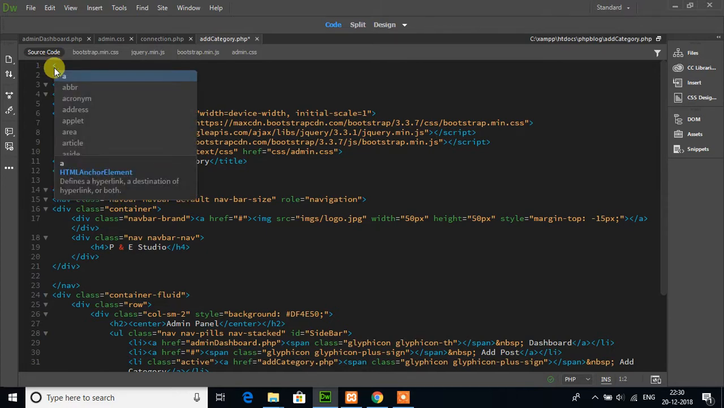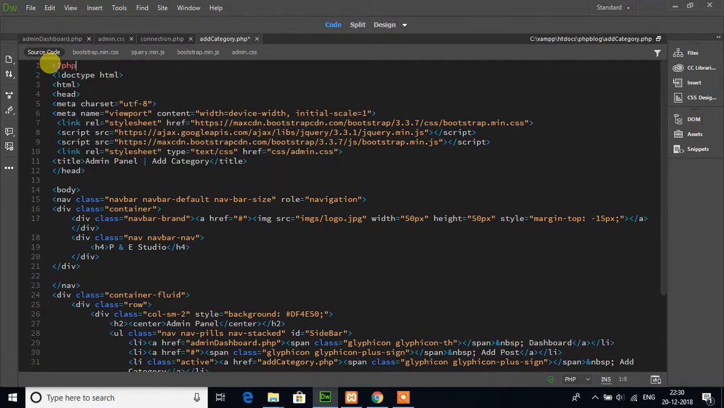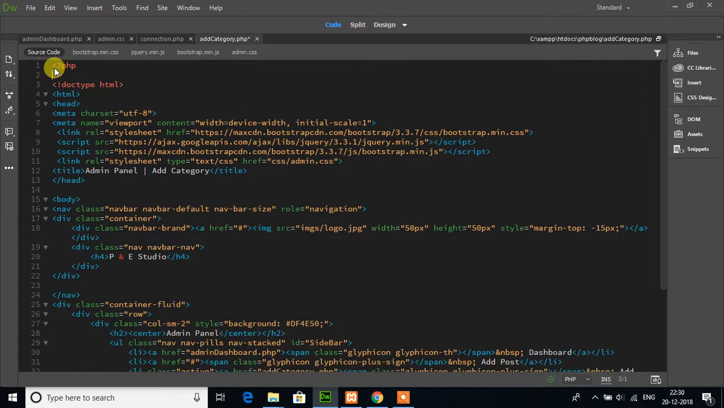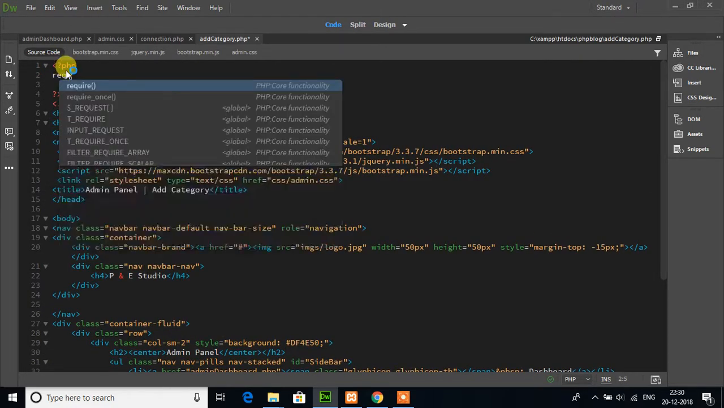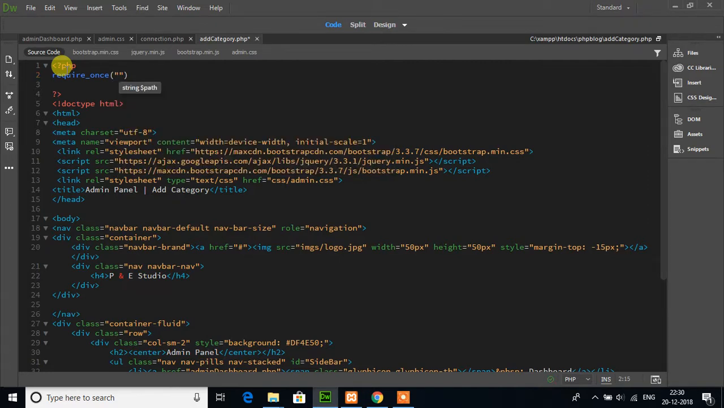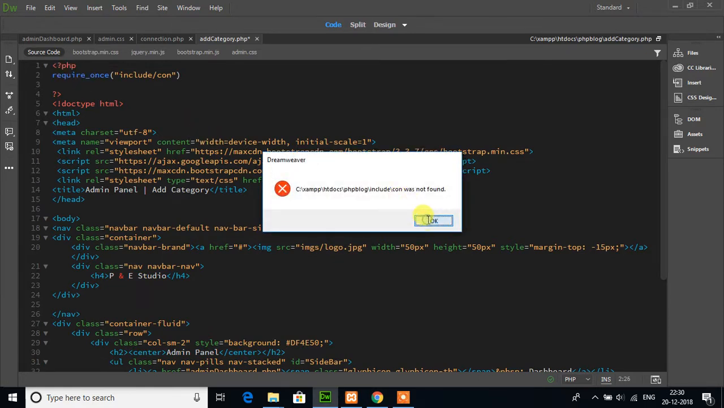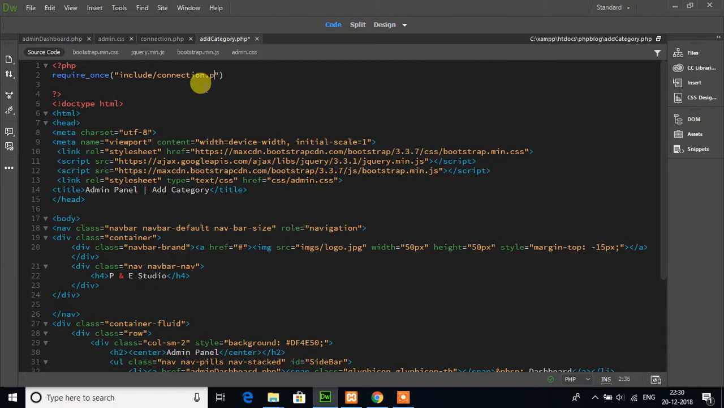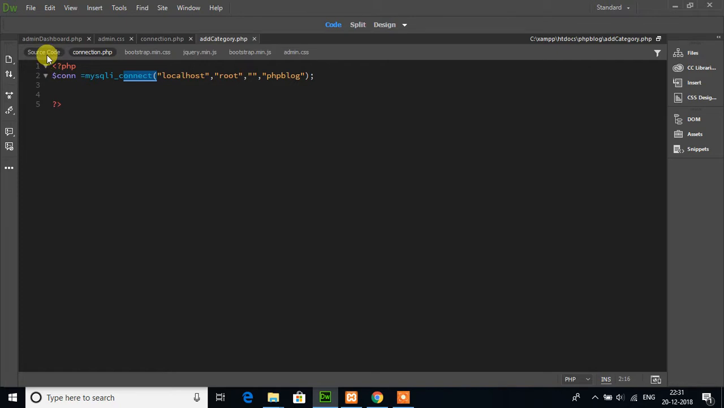sorry for this, we have to include in PHP format, PHP tags and close. We will use require once, and the folder is in the same path, that is include slash connection.php. Let's include it. When you save, it should come here, and if it has the same root, you will get it here. Let's close these two files because we will work here.